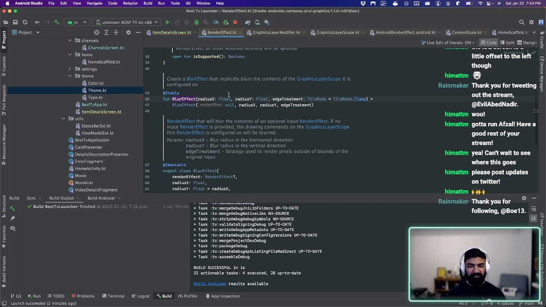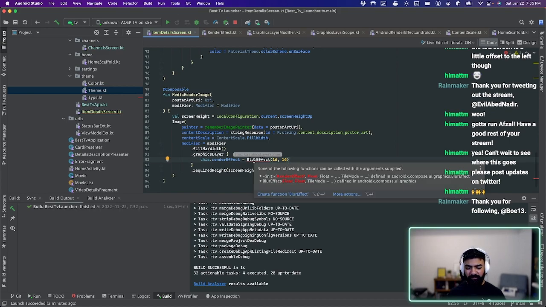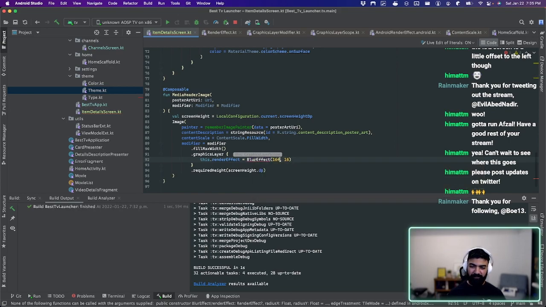I think that's what we want to do. What do you want? Radius of the blur. Okay, let's do 16. I don't know if that'll actually work. Radius X, radius Y. What's wrong? Float. Okay. There we go.